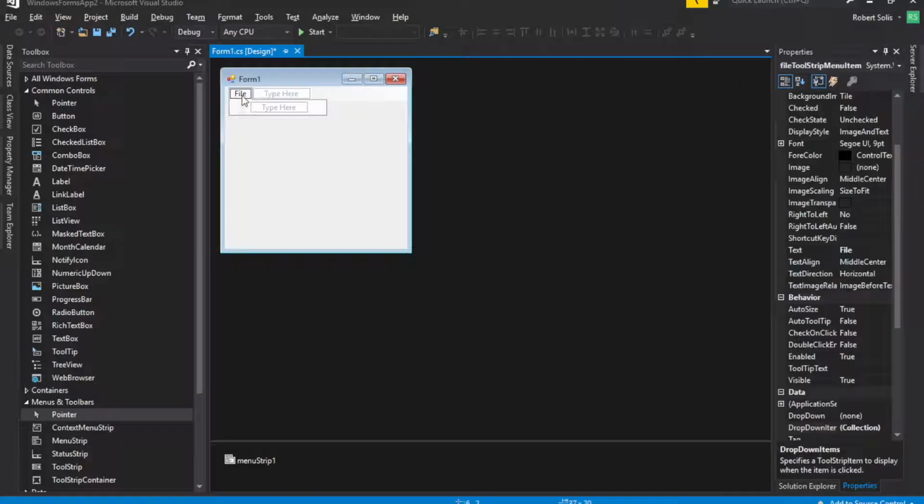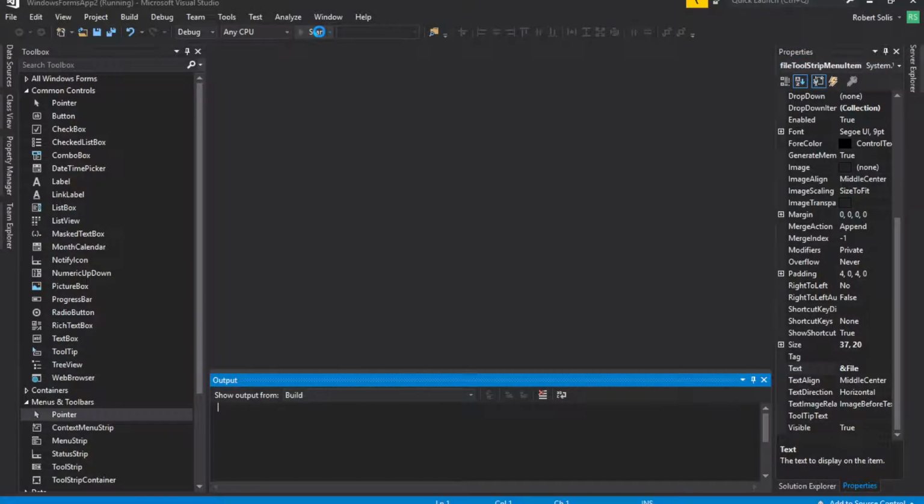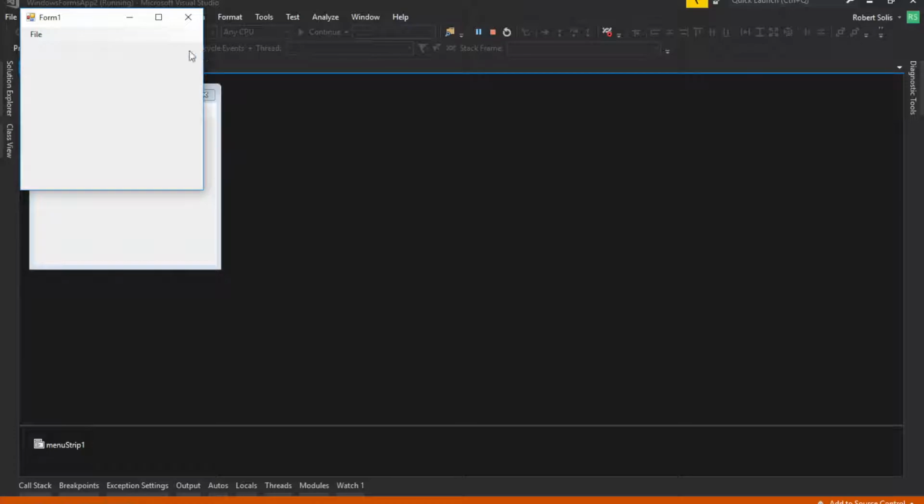Let me change this over here. On the text property, we go down here, and I'm going to put an ampersand in front of that. What does the ampersand do? Well, check this out. I'm going to run the application. You know that a menu strip allows you to click things, and you have a drop down. If I click this, there's no drop down because I haven't selected anything. But if I hit the Alt key on the keyboard, notice that the letter F is underlined.